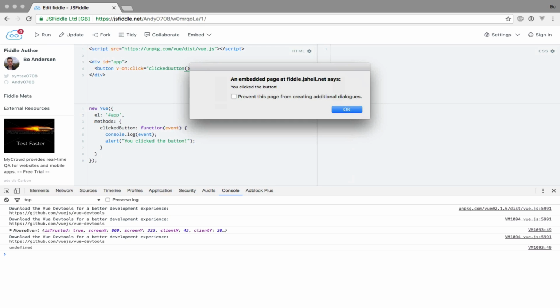What just happened is that we changed from defining the method name to adding an expression, in this case a method invocation. When we do this, Vue JS no longer passes the native JavaScript event object as an argument automatically, and that is why the method parameter is undefined.